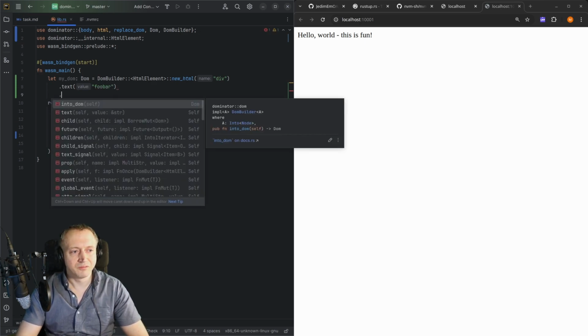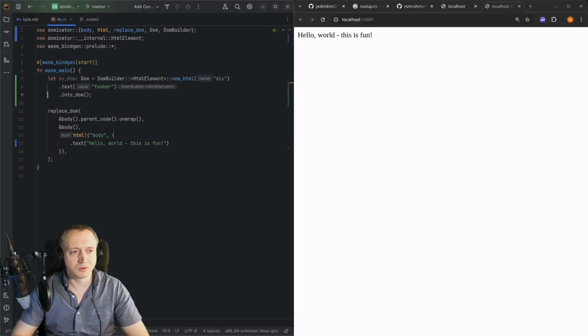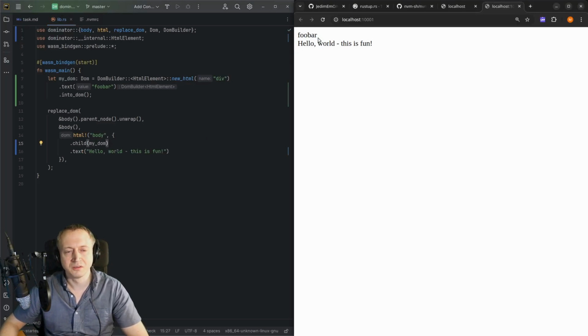And then finally we do into DOM, which takes the DOM builder's properties and constructs a DOM node inside of the browser for us. Now, the DOM type that we are having here is simply a handle to the DOM object inside of the browser. And now we are free to add this as a child to the HTML, to the body here. So we say my DOM, and this should show foobar, yes. Now we tell the HTML builder here to add my DOM as a child.